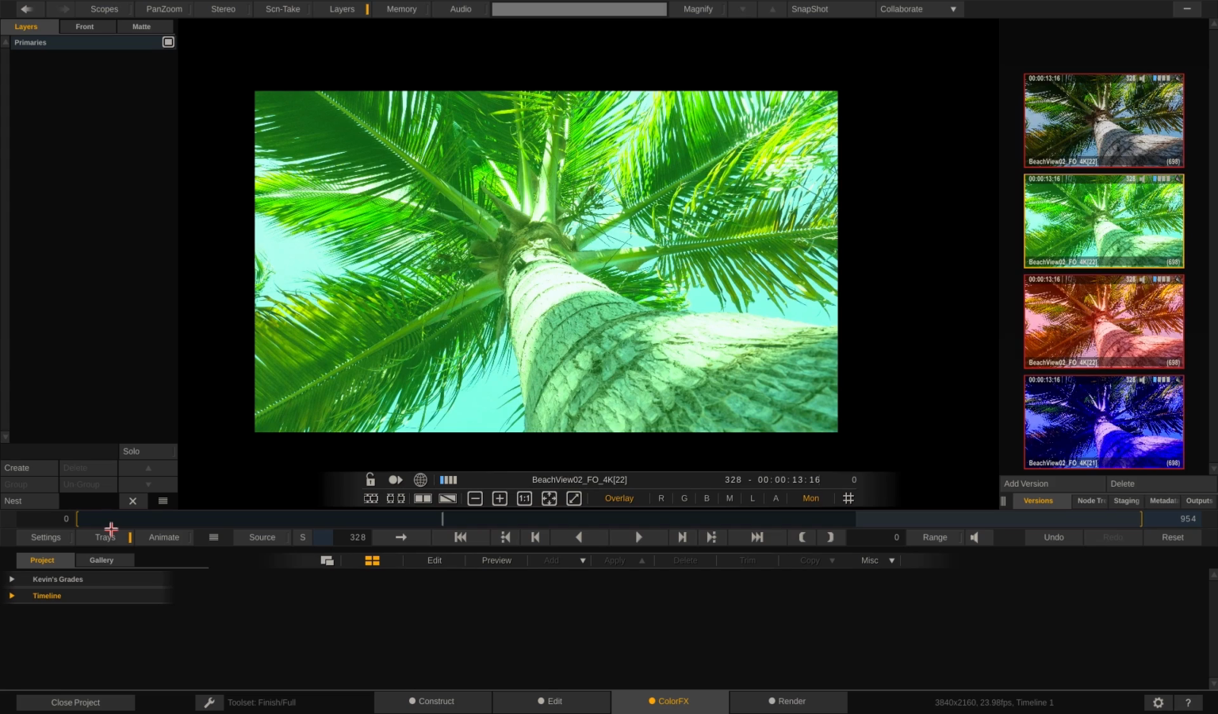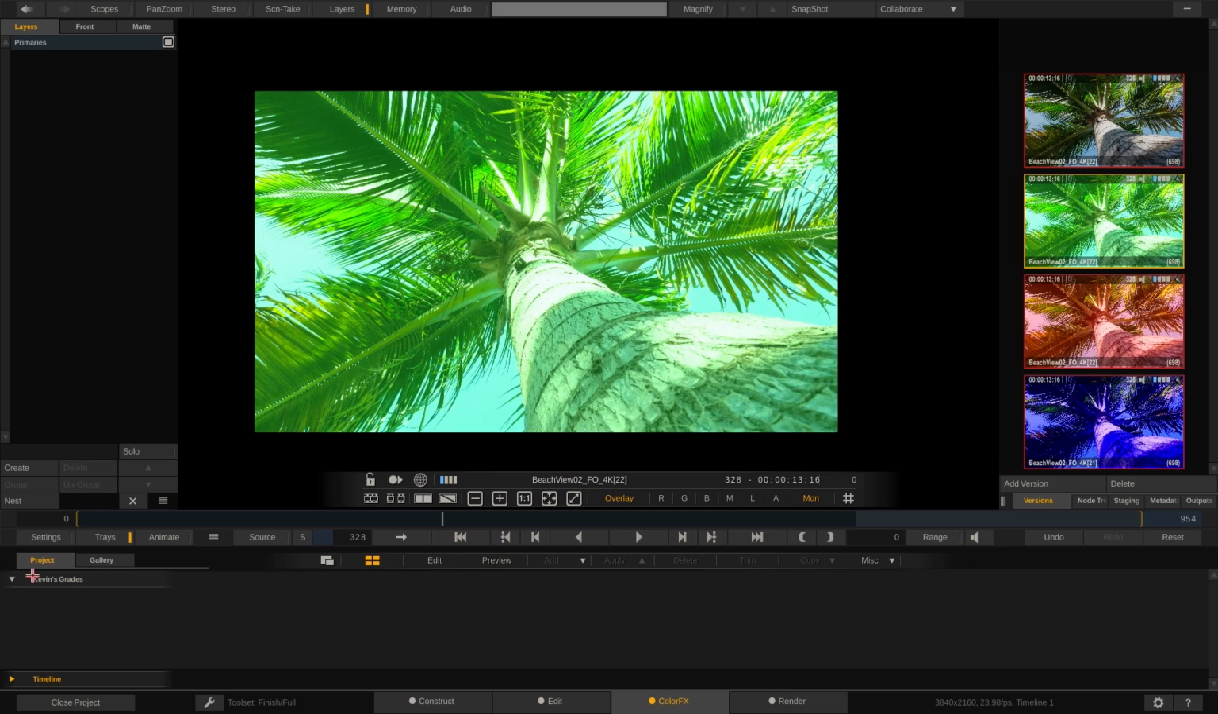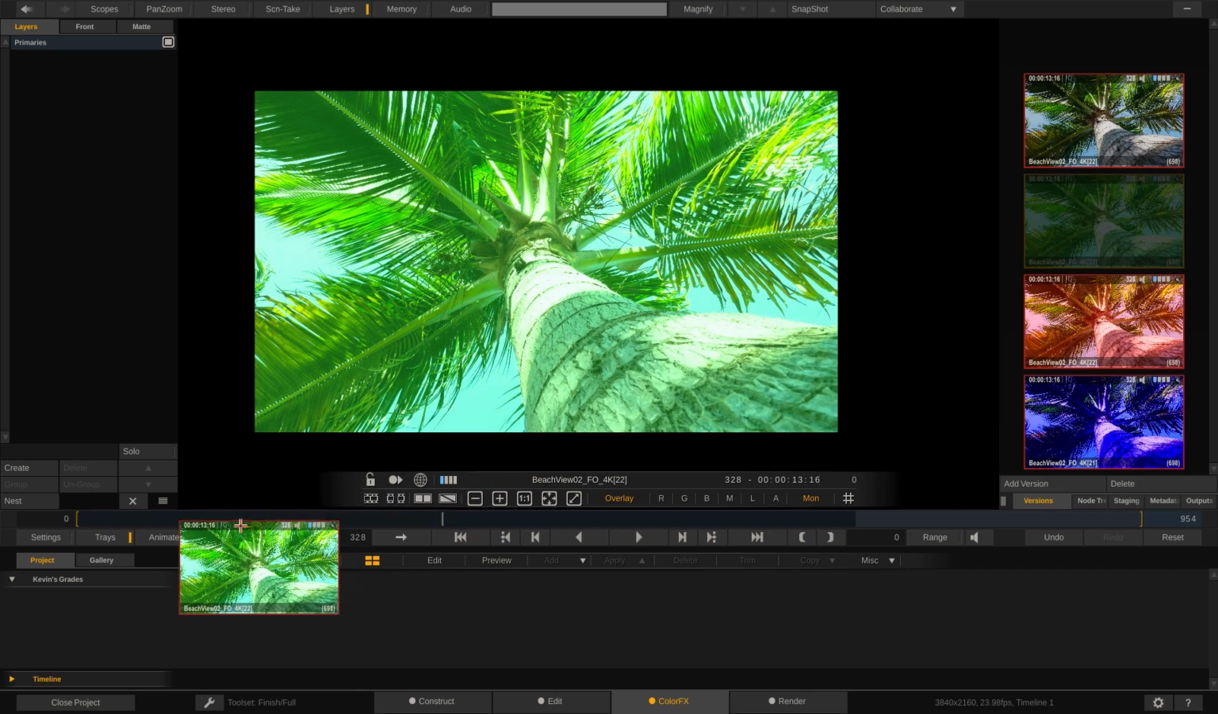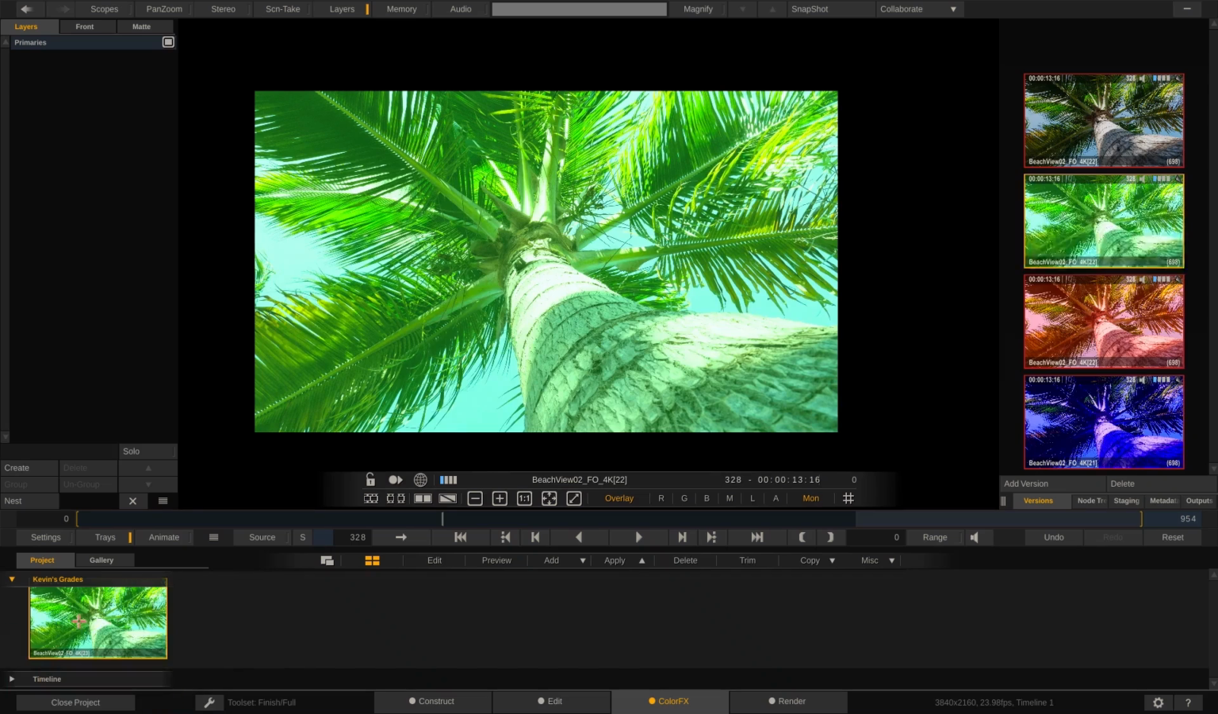For the purposes of this lesson, I've created my own tray called, appropriately enough, Kevin's Grades. We are going to be taking our grades from over here in our version stack and applying them in here so that we can then apply them to other shots. To do this, all we have to do is grab one of the grades, drag it and drop it down, and add it under Kevin's Grades. Now, I'm going to be honest with you. As much as I appreciate this grade being called BeachView02_FO, that's already too much and not representative of what this grade actually looks like. It's more or less just a green grade, and I want to call it that.